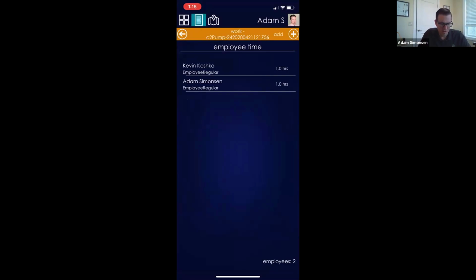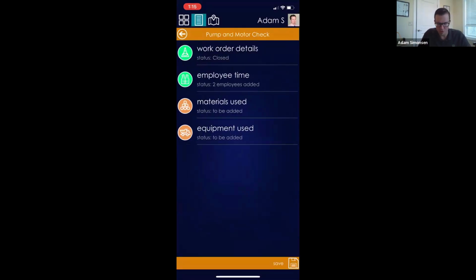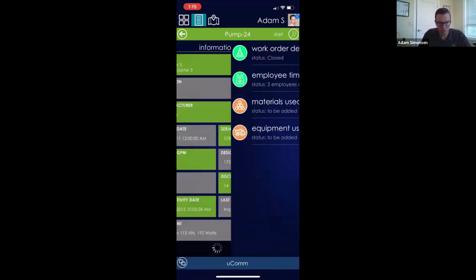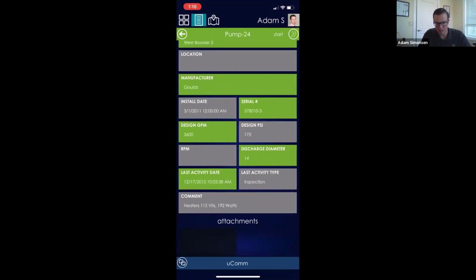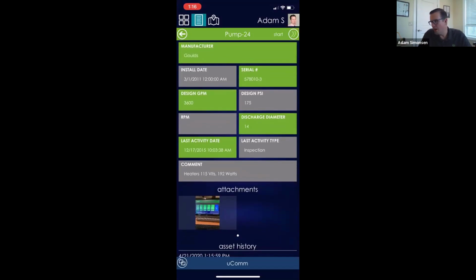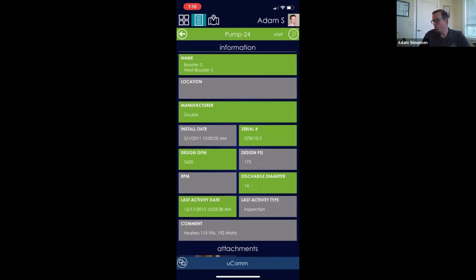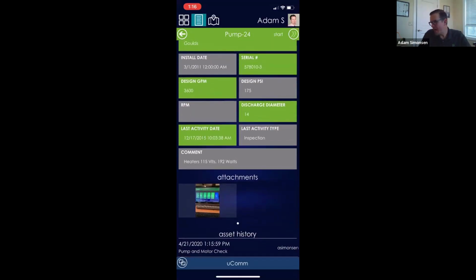I could add material information and all those pieces if I wanted to, or equipment used, like logging the truck that was used. And I can do that right from here. Now what you see here is, when I go back and look at pump 24, I've got that attachment. So I can very clearly see what it looked like the last time I was in here, and I can see a full asset history as well. So it's really straightforward, really easy to complete.